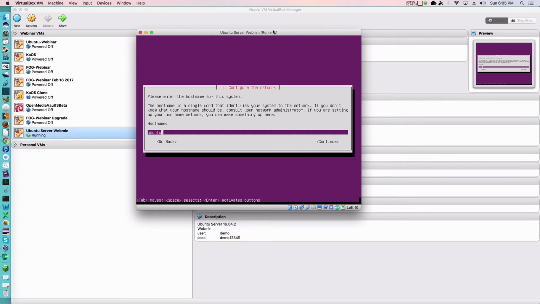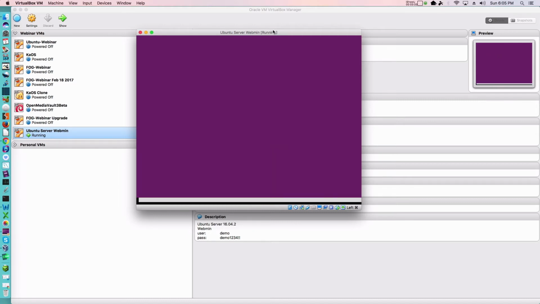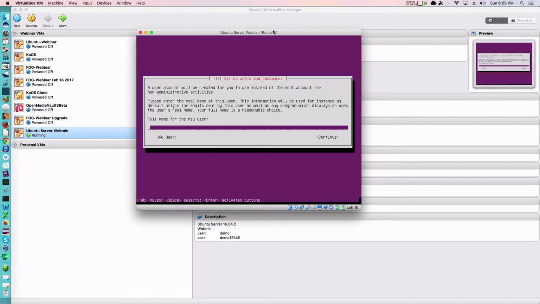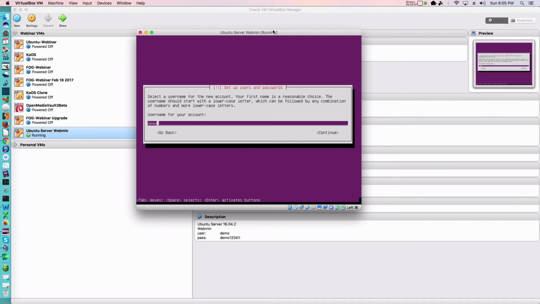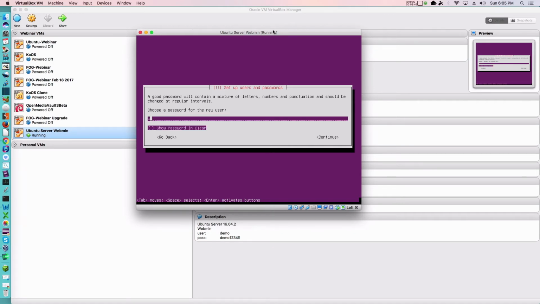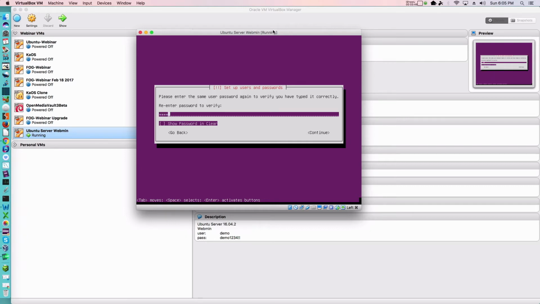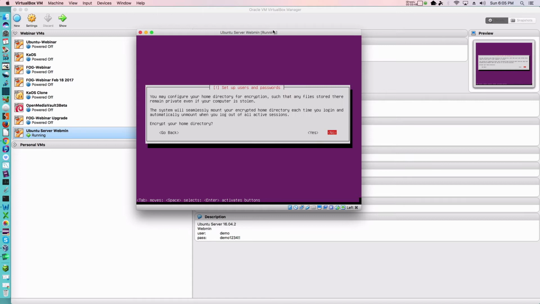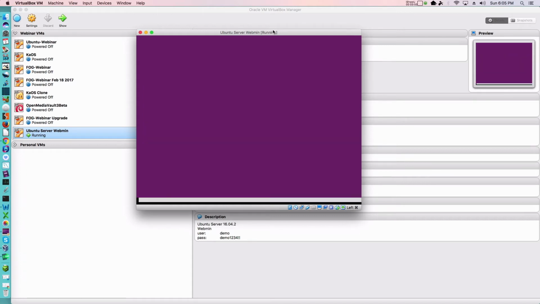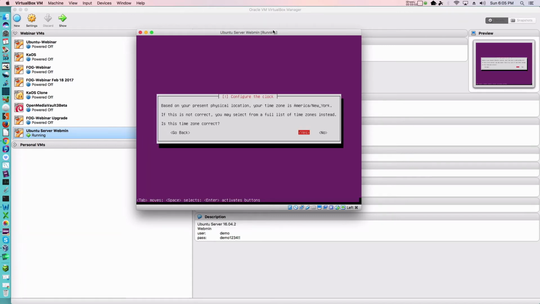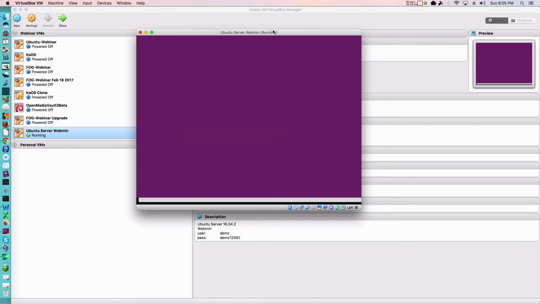Okay, we're going to call our hostname Ubuntu Webmin for our purposes. The user is going to be demo. Enter the password twice. Time zone.